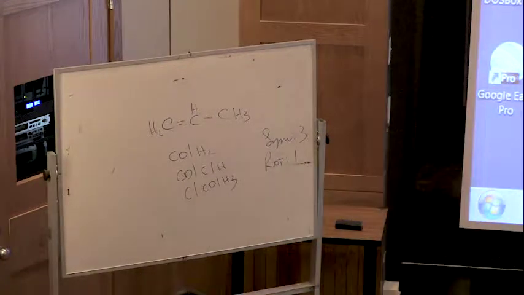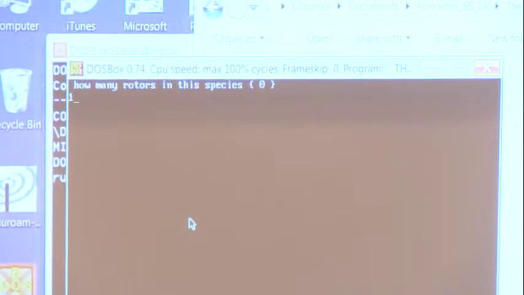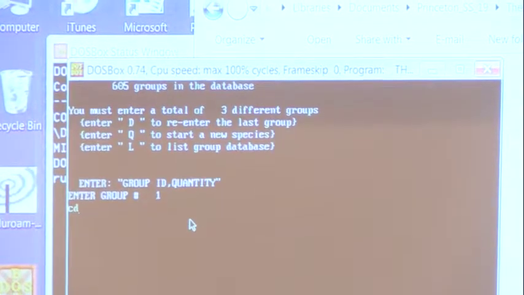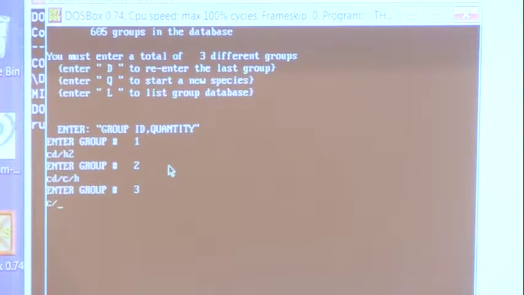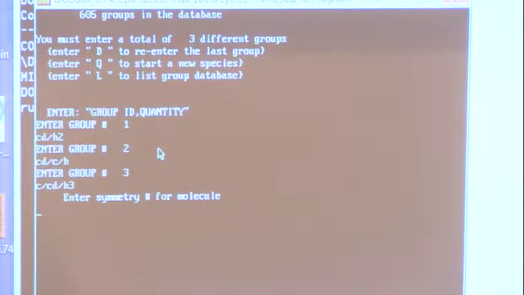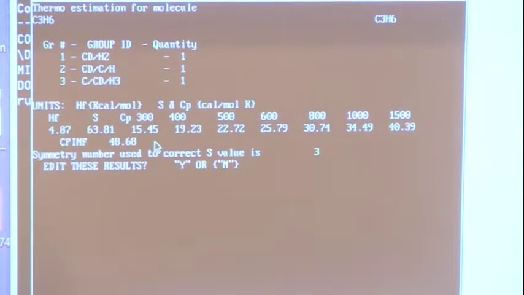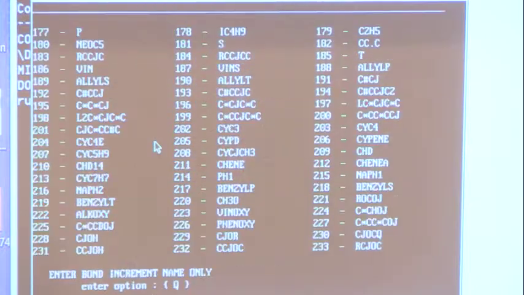So how many different groups? 3. How many different groups to be entered? 3. How many rotors? We have 1. We have CD bonded to H2, CD bonded to C bonded to H, and C bonded to CD bonded to H3. Symmetry number is 3. And there's propene. So we edit those results. No, we hit file. Now we have R.